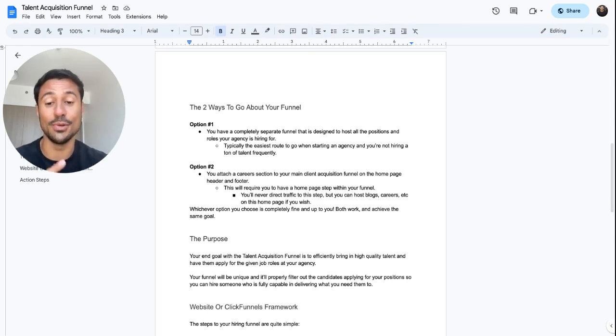Option number two is you attach a career section to your main client acquisition funnel on the homepage or the header or the footer, whatever that looks like for you. This will require you to have a homepage set up with your funnel. You'll never actually direct traffic to this step, but you can use it to host blogs, careers, etc. So option one is a separate funnel for hiring, easy. Option two is you integrate your hiring into your current funnel.